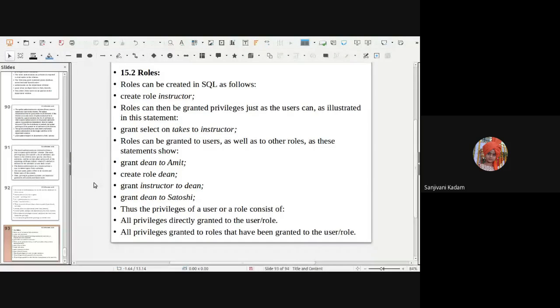So here the statement says that a role can be created in SQL as follows. Here we can create role instructor. After that, roles can be granted privileges just as users can. It means just like for users, we can also pass the privilege list to roles. Just like a grant command, grant select on takes to instructor. This command will allow instructor to perform select on the takes relation.